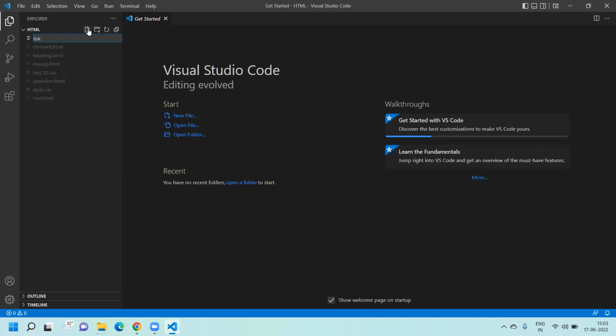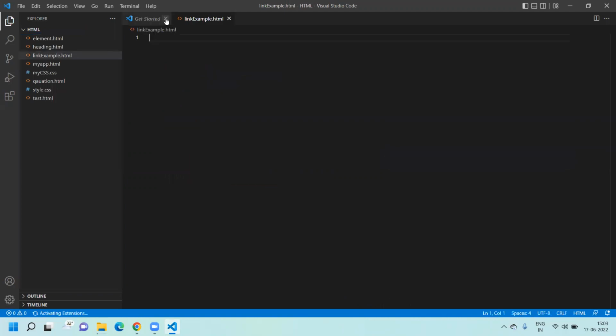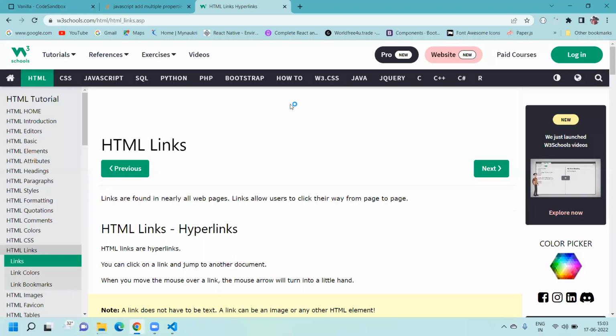Link example dot html. HTML is the extension. Okay. So first we'll learn about links. What is a link?